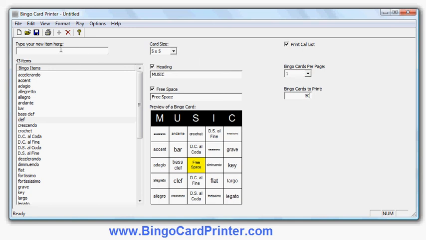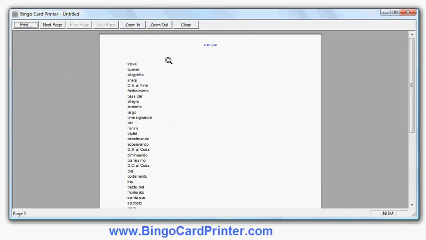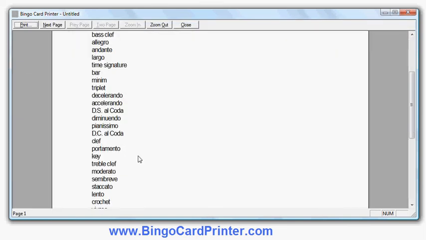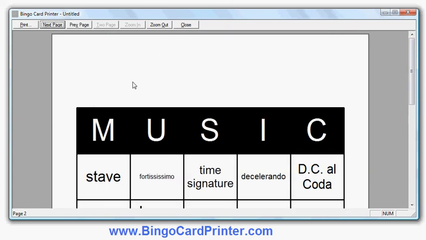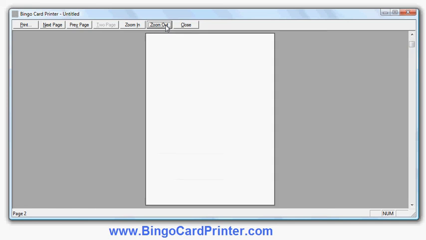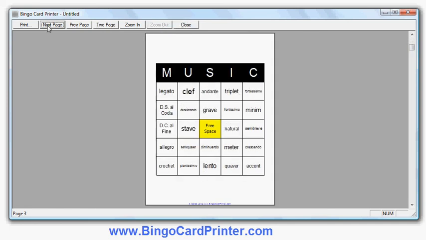Now ready to print. I'm going to do print preview so you can see on screen what the bingo cards look like. Okay, the first page is the call list, the list of words in random order, as you can see. I'll then do next page. You'll see the first bingo card. I'll zoom out a bit so you can see the whole card there. And you can see the words are arranged randomly around the bingo card. The next page is a different bingo card with the same choice of words arranged differently, and so forth. So basically, it's a very quick way of producing lots of customized bingo cards with very minimal amount of effort.